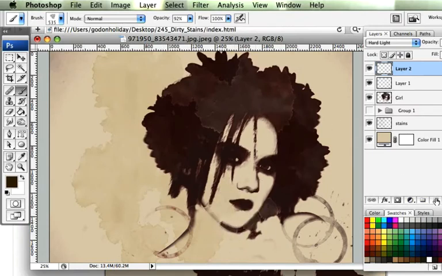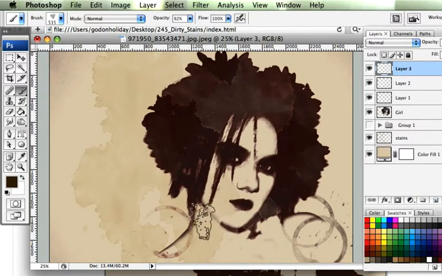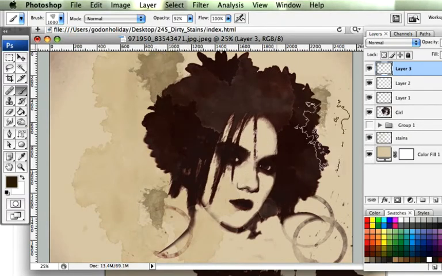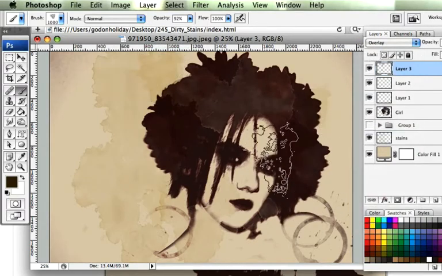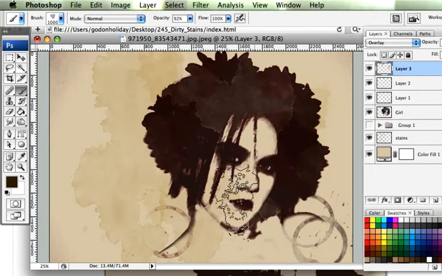And again, make sure this is on a new layer. I'm just going to paste that on like so, up at the top. And then set that to overlay.